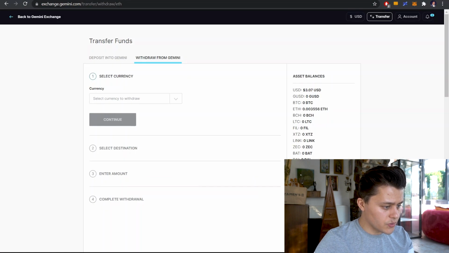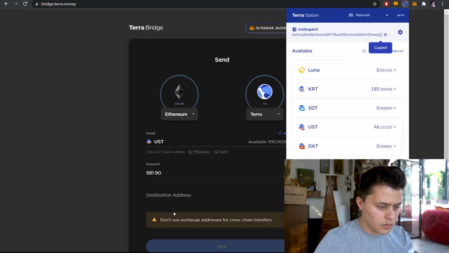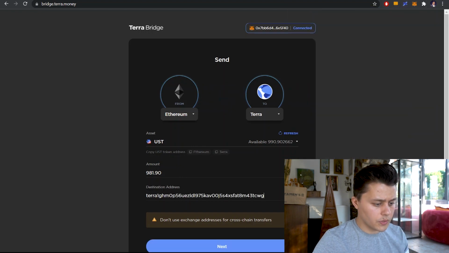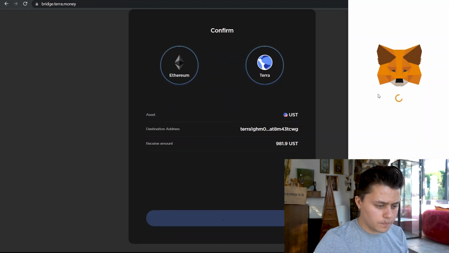We could actually close Gemini at this point. We'll close this tab as well. This would be the amount of UST. Let's grab our Terra wallet address, dump it over here. Click next, confirm.